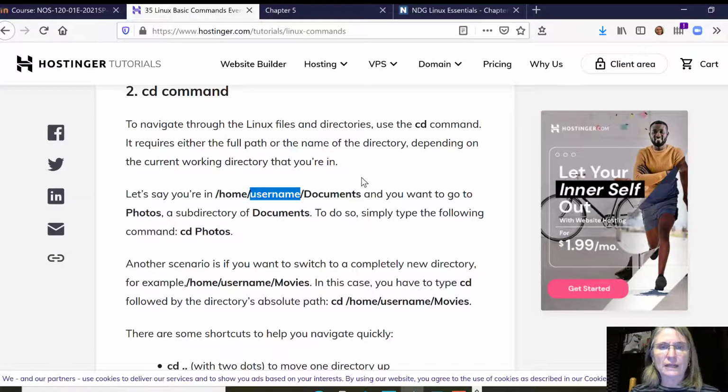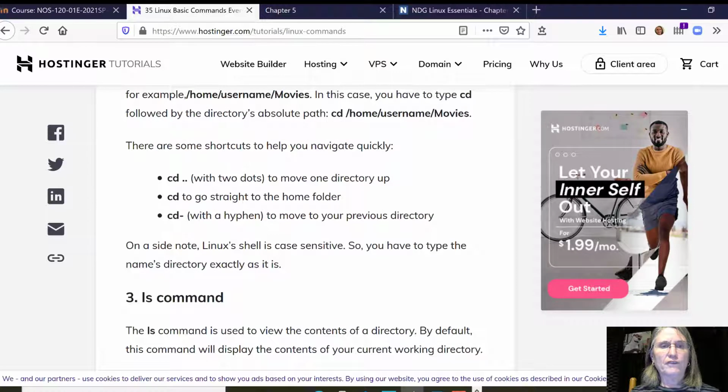Let's look at a few more things about cd. Some shortcuts to help you navigate quickly. I suggest you read this nice little tutorial. cd space .. will move you up one directory location. cd all by itself will go straight to your home folder. So really that's the same thing as cd space tilde.